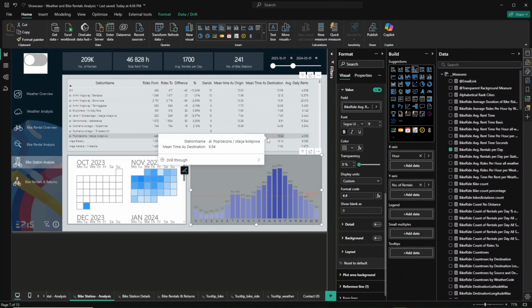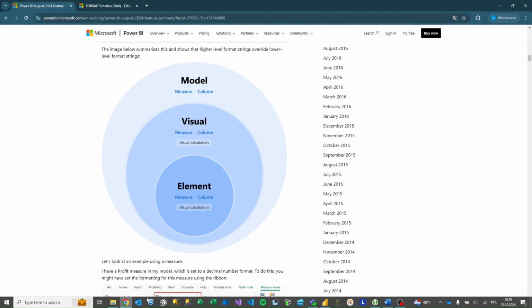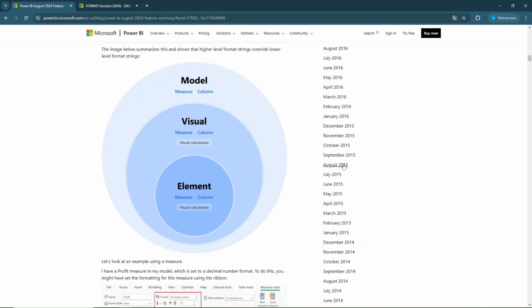As we can see in the table, model formatting has been overwritten by visualization formatting. This is consistent with the information in the Microsoft's article. As shown in the graphic, element formatting takes precedence over visualization formatting.